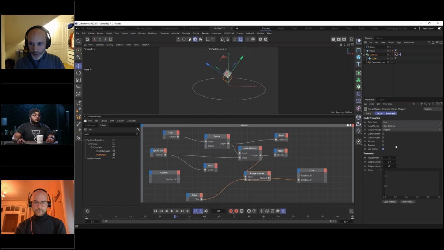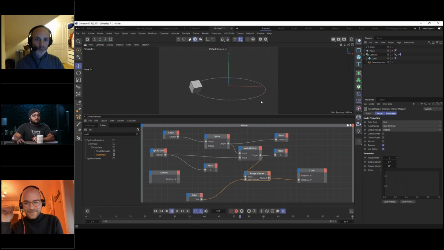Let's get the range mapper, and we're going to reverse the result. It's as easy as that, or I could have plugged here minus 90 degrees. So let's see, and it works. We have our rolling cube. That's fantastic. So what's cool with that, it's going to work with any spline you want.